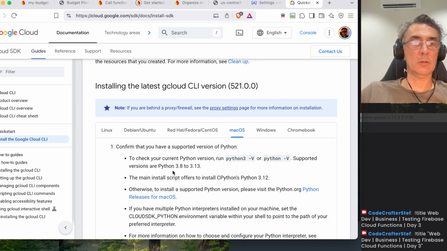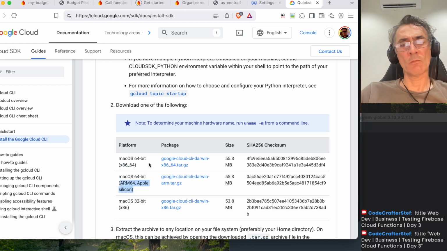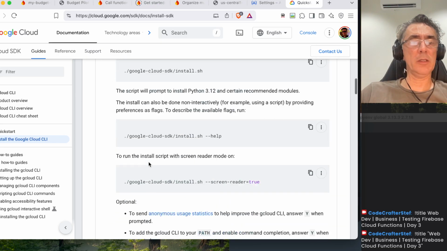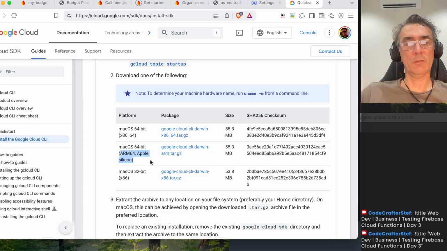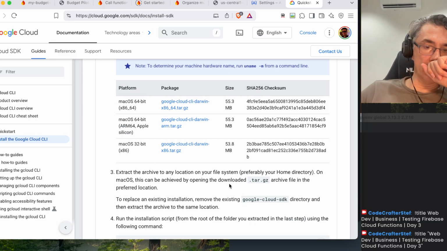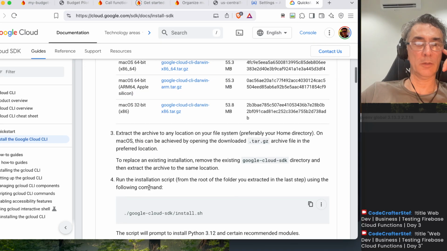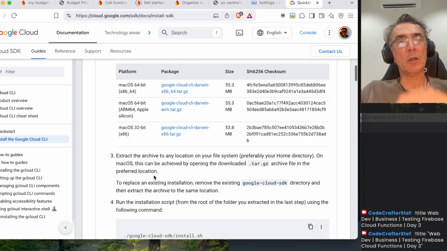But how to install? Download one of the following: x86 or ARM Silicon. Okay. Extract the archive. Don't like that. Is that the best way you can do? Just download a file? Extract the archive on any location on your file system, preferably your home. Run the installation script. Okay, okay, let's do it.